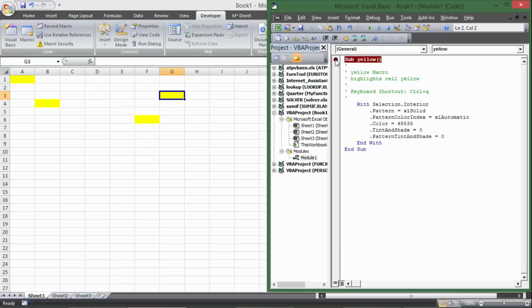Every macro starts with the word sub, because it's a subroutine within the code. And then yellow macro is just the name of it. The description is highlights the cell yellow. Great, now I know what it is. The keyboard shortcut, just so I know for future reference, is Control-Q. That's important because if I assign a different shortcut later, I might forget which macro goes to which shortcut. So this is really helpful.